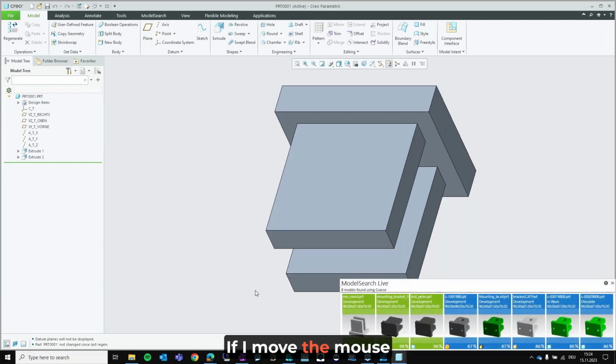If I move the mouse over the preview, then it's fixed to the foreground, so I do have a bit more time to start my investigations. In my case, I found models. Some of them look like the model I now have on my screen. The other ones look like the model I showed you before, so they already look like the mounting bracket I need.